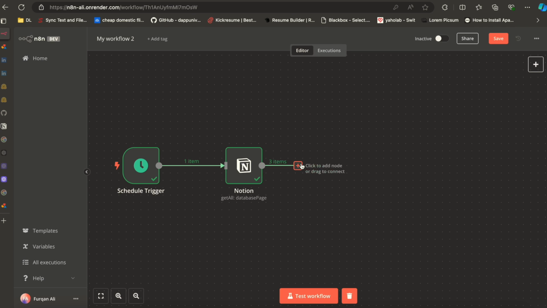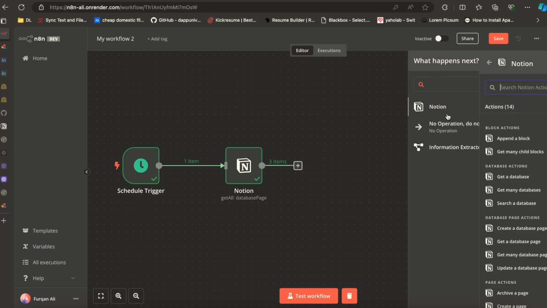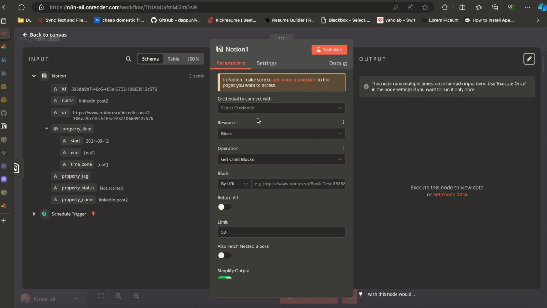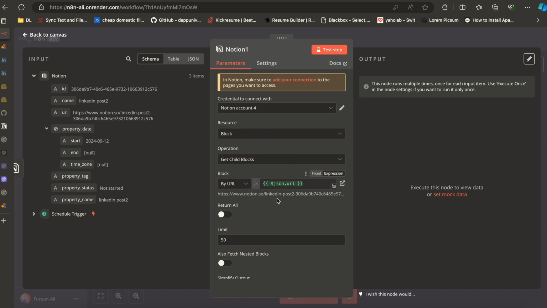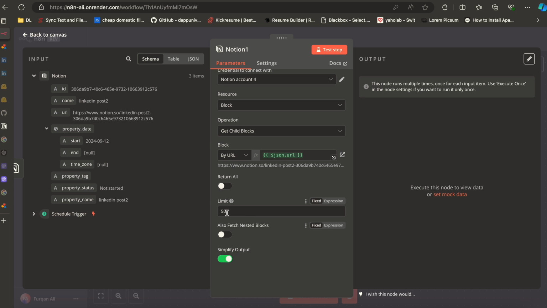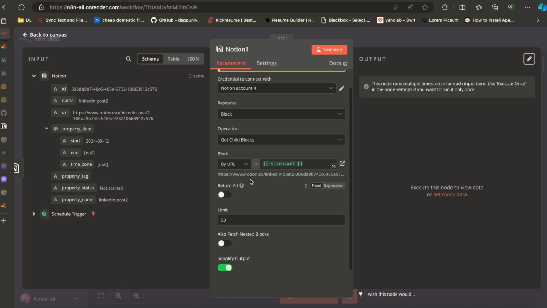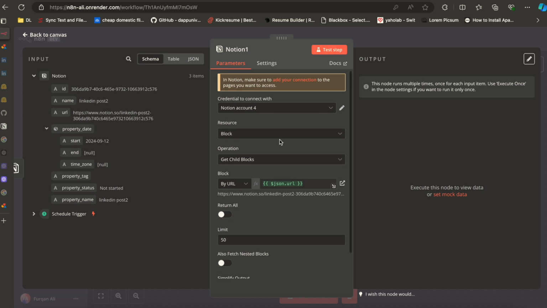Let me delete it. We go to Notion and we click plus, and then we call it get many child blocks. So it will merge all the blocks together. So we choose our Notion credentials, block, and get child blocks. Okay, by URL. So we get the URL from here. If you go to the left side, get the URL and paste it here. You got the URL, and then we have 50, return all. It's fine, I think.